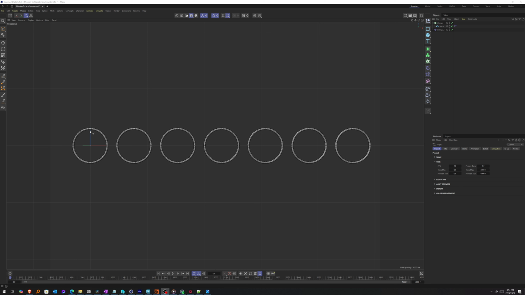2 to the power of 0 is going to be 1. 2 to the power of 1 is going to be 2. 2 to the power of 2 is going to be 4. This will be flipping once every second. This will be flipping once every 2 seconds. This will be flipping once every 4 seconds, every 8 seconds, every 16 seconds, 32, and 64, and so forth.